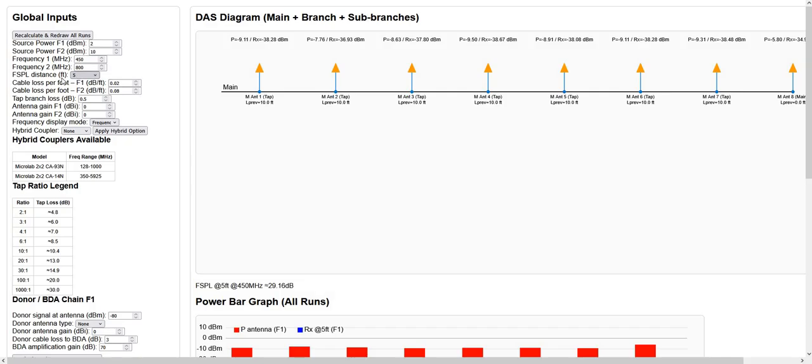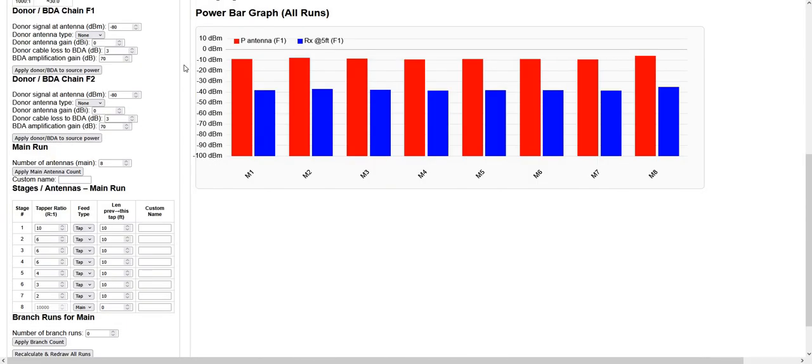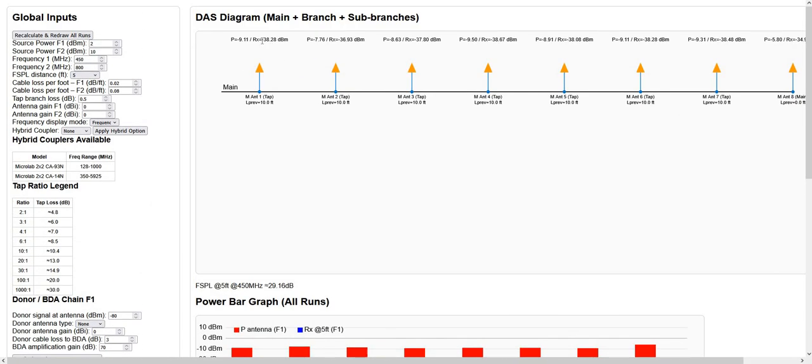Then there's this free space loss. This is going to give you a measurement of what you would read on a unity gain antenna on a radio at that distance. So at 5 feet with these tap values, with these antenna values, you would see a negative 38 on your radios, theoretically. And you can choose 5 or 10 or up to 30.